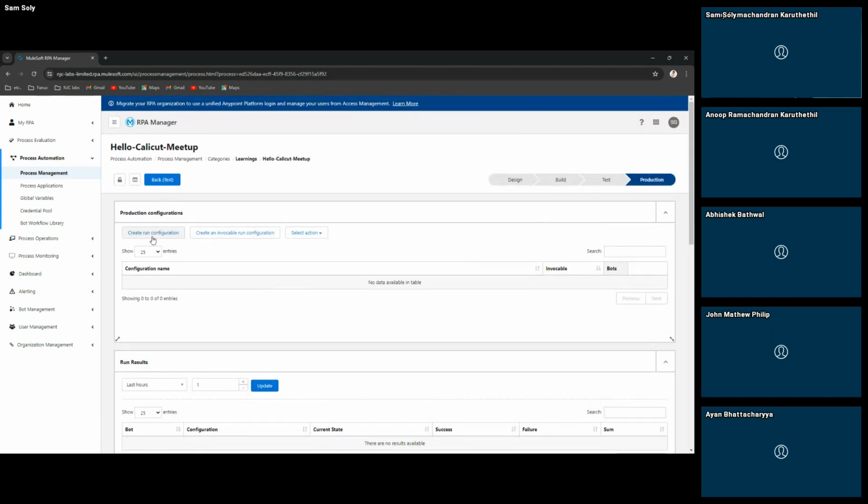there are two configurations that could be created. You could create a normal run configuration, or you could create an invocable run configuration. In my sample, I've created an invocable run configuration. So what is the difference? Invocable, as the name suggests, means the moment you put it into production, an asset is created in your Anypoint Exchange. Whenever you call that asset, your RPA bot will be started, and it will do what it does and give you back the result.